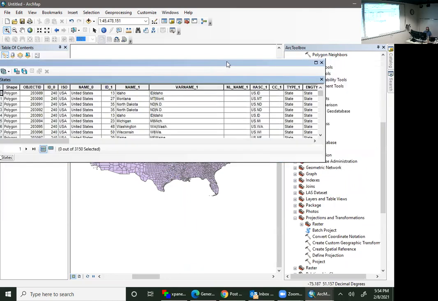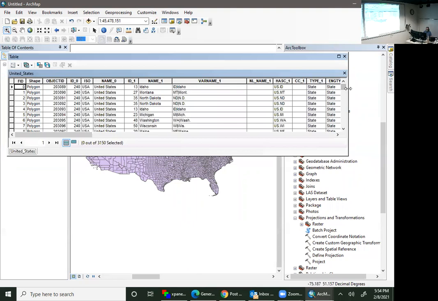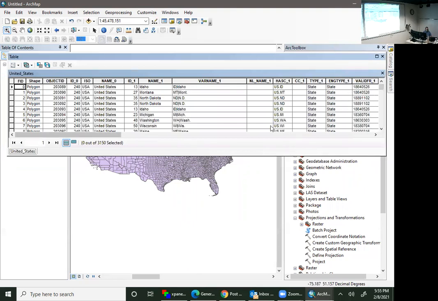There's a couple of things in here that we can dissolve by. Remember, this started as the entire world map, so it has a column for the different countries. We separated out the United States. Now they've got name 1 is the name of the state itself. We've got type is a state.